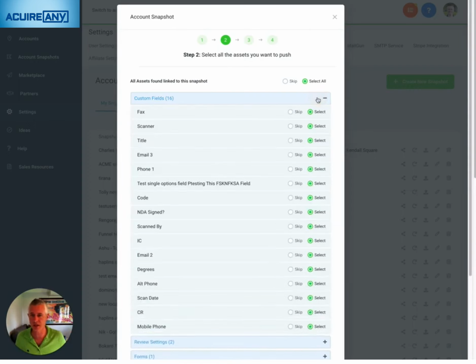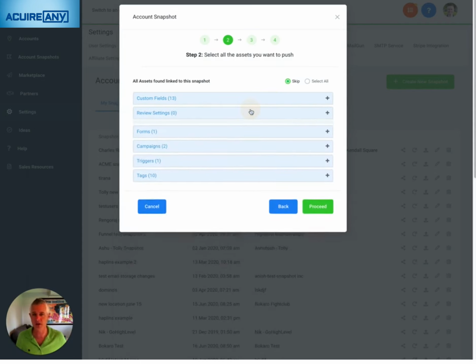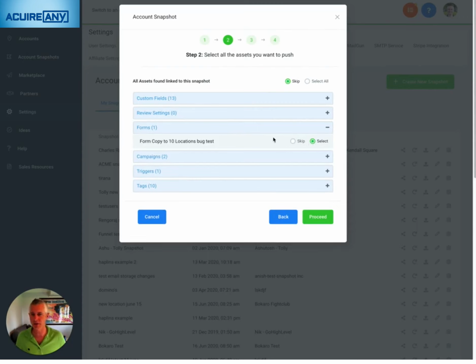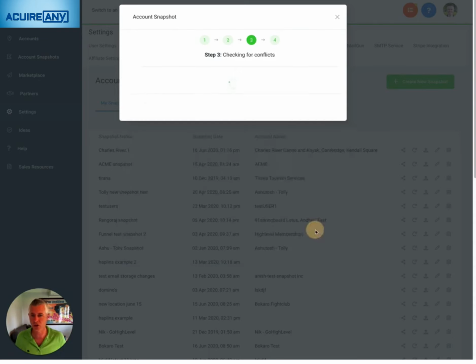Now at this point we get to do an even further level of customization. You can see there's a bunch of custom fields. Maybe I want to skip some custom fields. And with the review settings, I actually don't want to replace those because I love the ones that are already in those accounts. I don't want to replace them. Okay, I think I'll keep this form. That's looking good. Okay, I'll keep this trigger. So now you've not only customized which locations, but exactly what is going to be pushed to those locations from the snapshot. Then, of course, you just hit proceed.